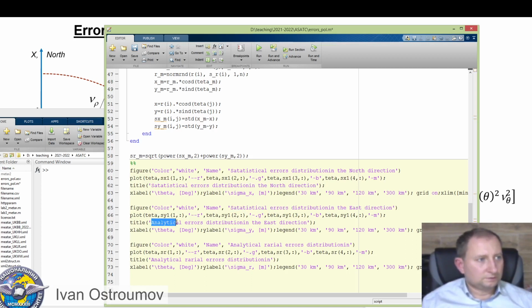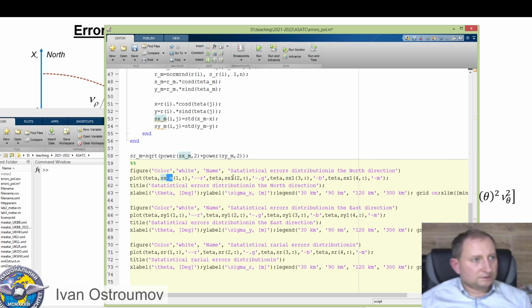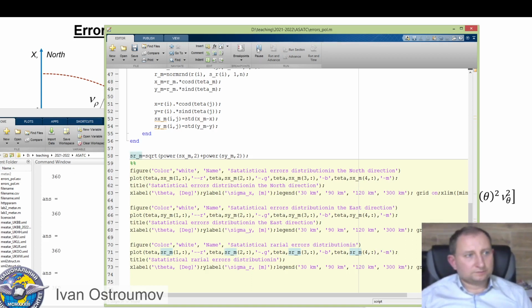Just a second. And then I will change sx1 to sx measured, x measured, y measured, and sr measured. And let's calculate everything.